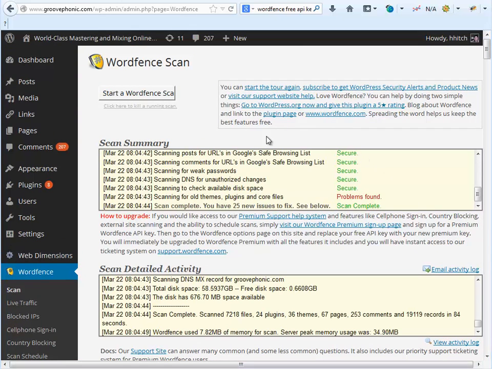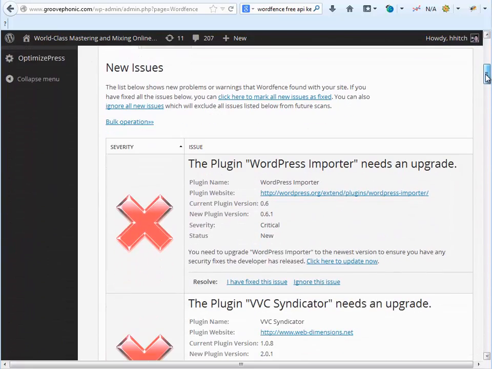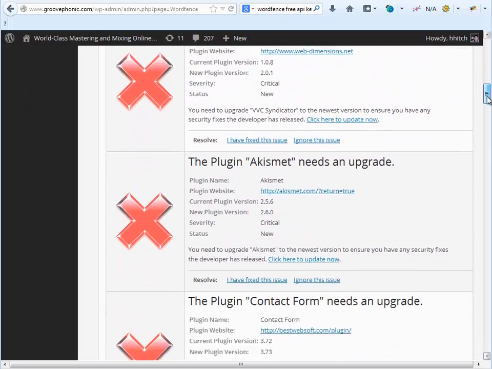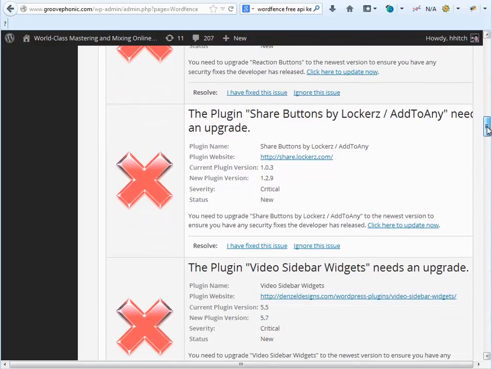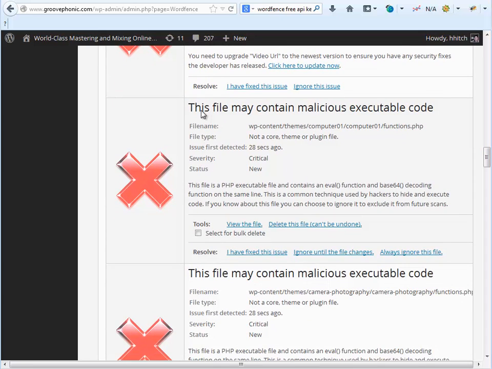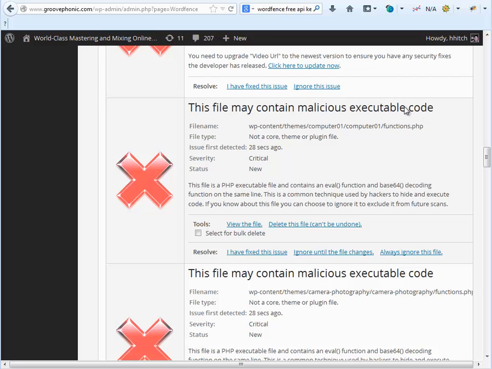Well, what I can do right now is show you the results from another blog that I scanned, that I own. First thing, this did work. It comes back and tells you that all these plugins need an upgrade. But the interesting thing is when you see this file may contain malicious executable code. So I'm pretty sure that does have the thing.